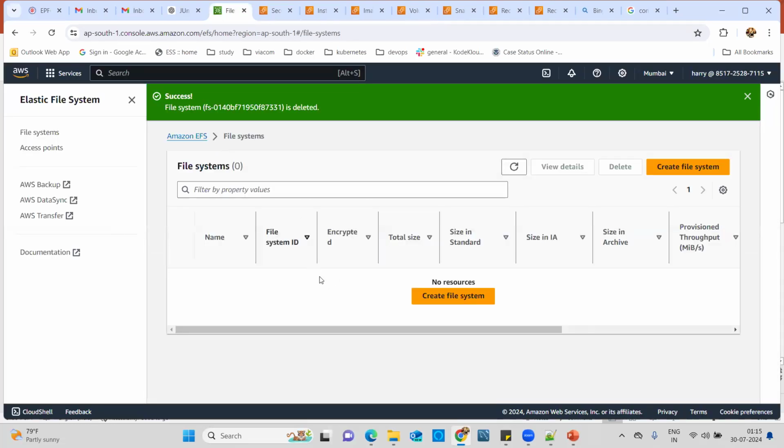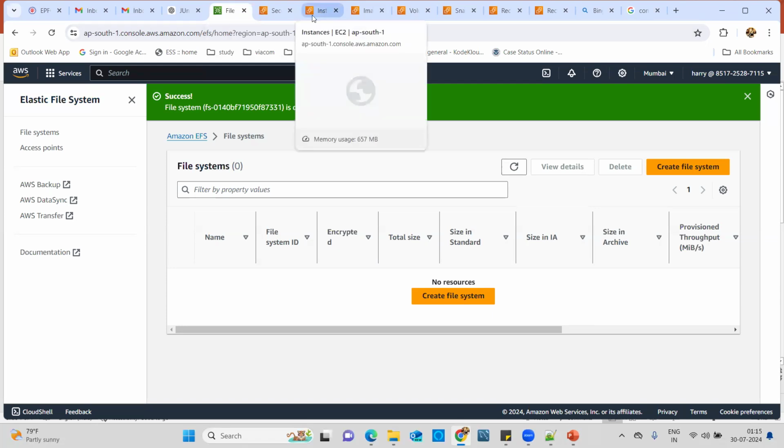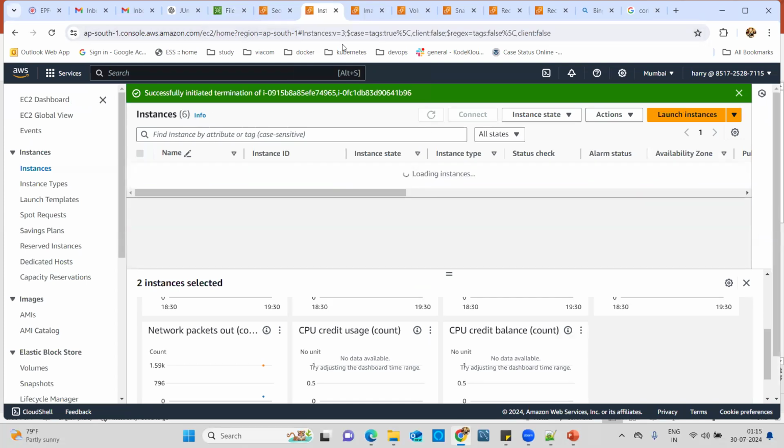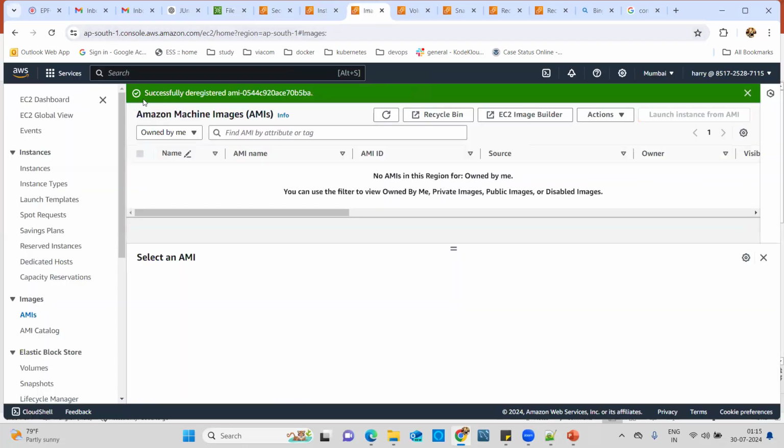Let's say if you want to delete anything, right? First of all, we have to see the EFS and delete that, and also terminate all the instances which we have created. That is important. I think I have done all the termination. Okay, and then we have to go back. We have to go to the AMI and delete that AMI, and basically deregister that. I think automatically it will be deleted.